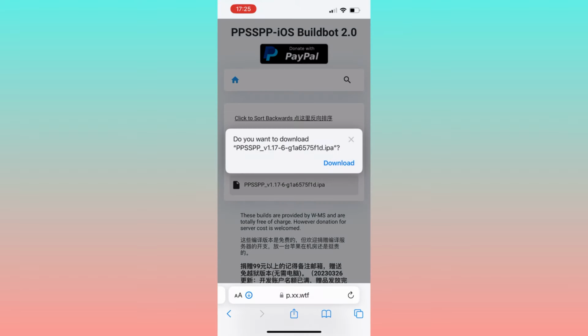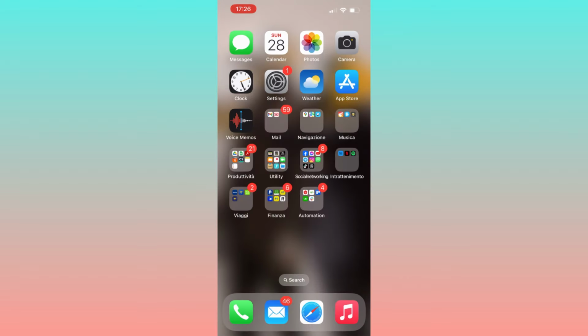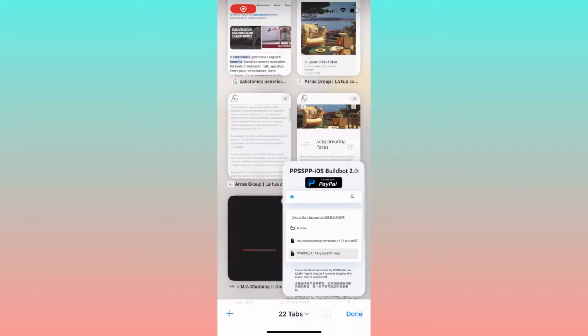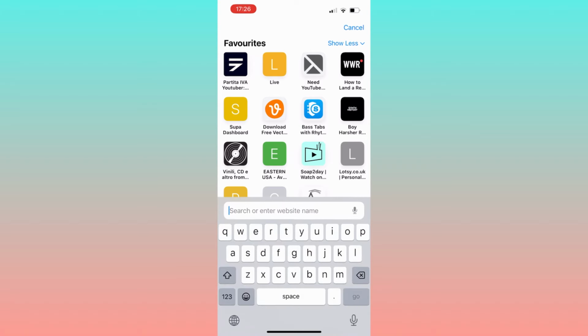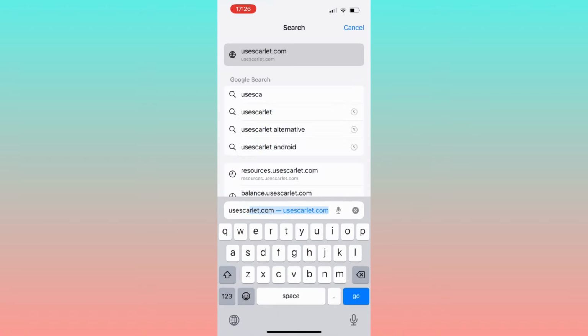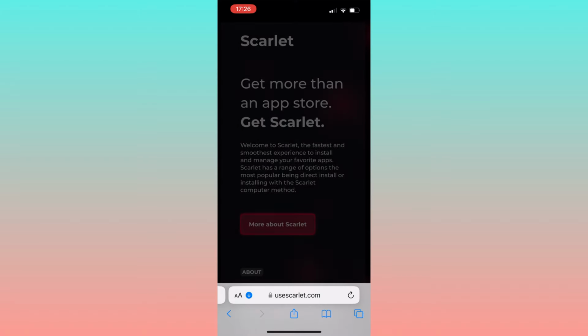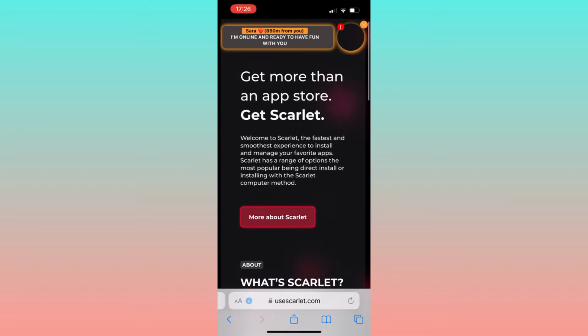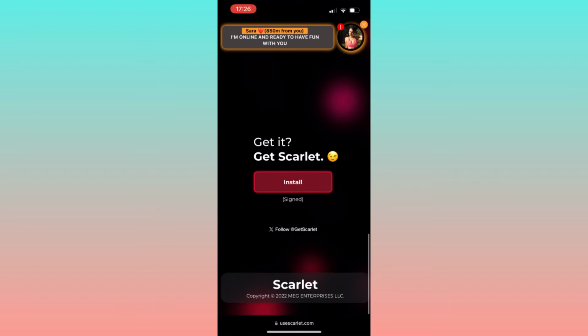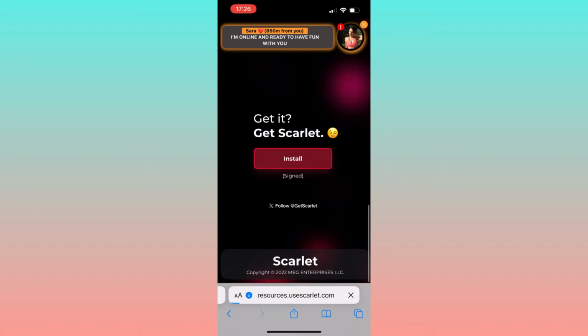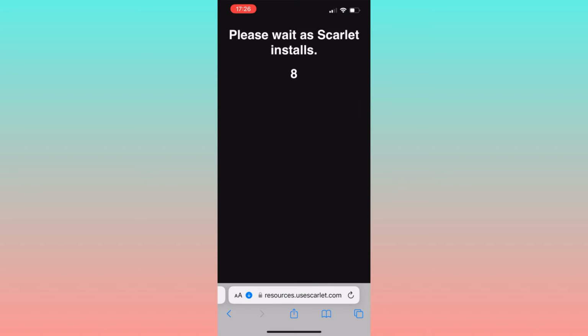After the download is finished, you need to download Scarlett. This will help you to run PPSSPP on your iOS device. So open another page on a browser of your choice and type usescarlett.com. Scroll down till the end and click on Install. On the following page, click Direct Install and download the application. Just patiently wait some seconds for the app to download on your screen.